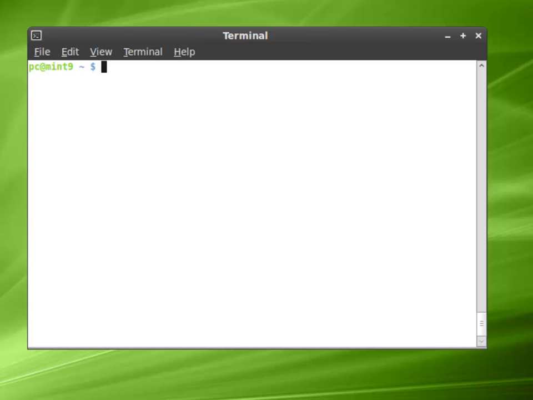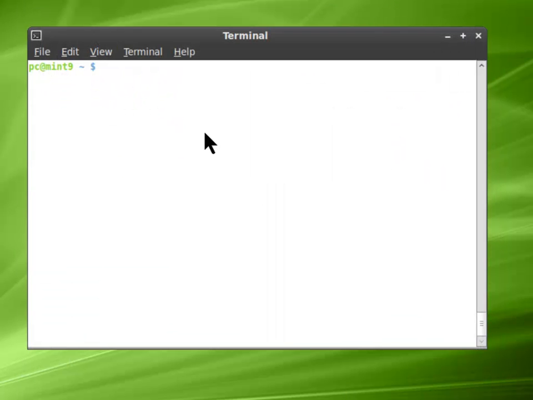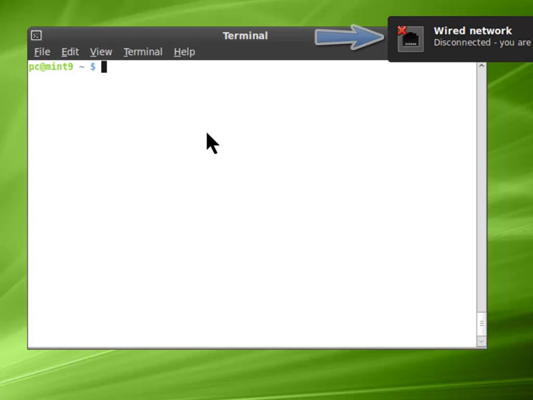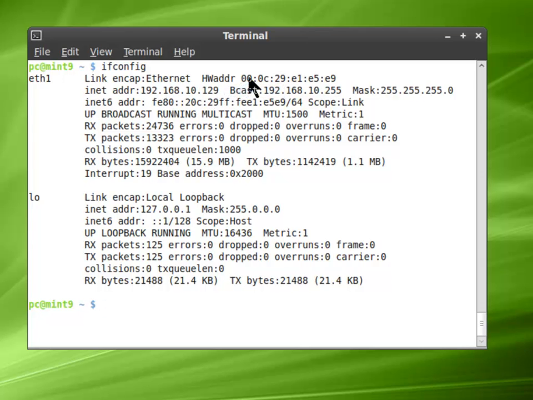We now need to do that for Mint 9. Go up to VM, Settings, select Network Adapter, Custom Specific Virtual Network, VMnet 2, click OK. Now we should see the same message shortly. The wired network disconnected, and it will reconnect. It's established. Let's do an ifconfig. And now we're on .10.129. So we've got two computers on their host-only network.